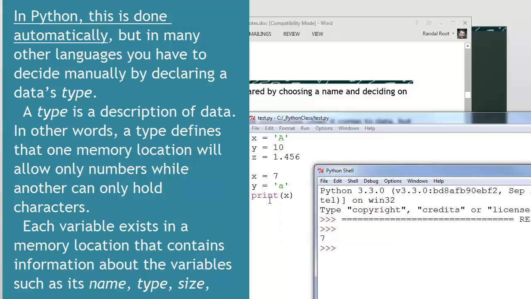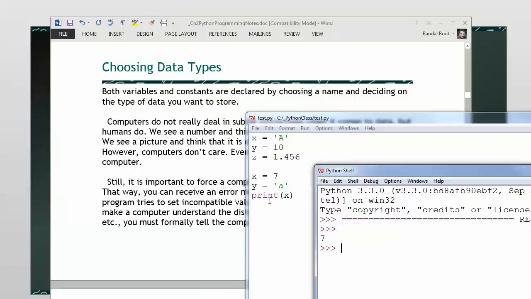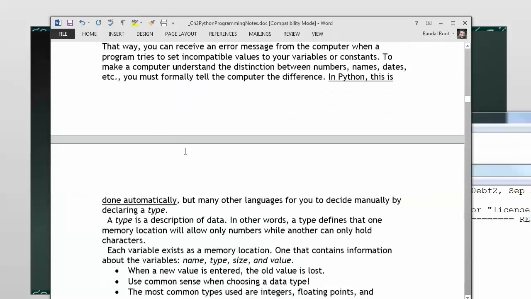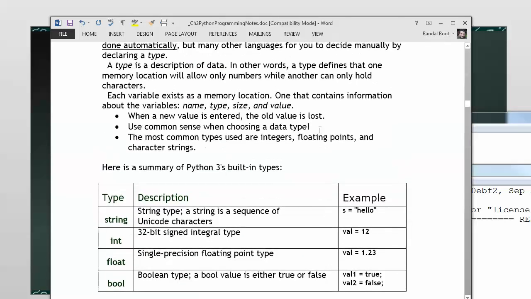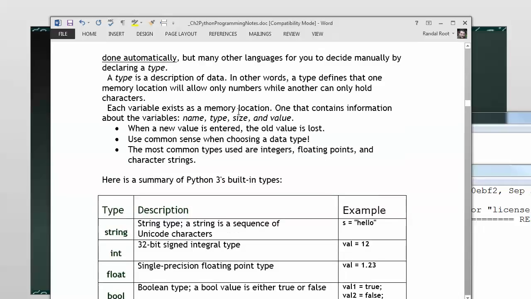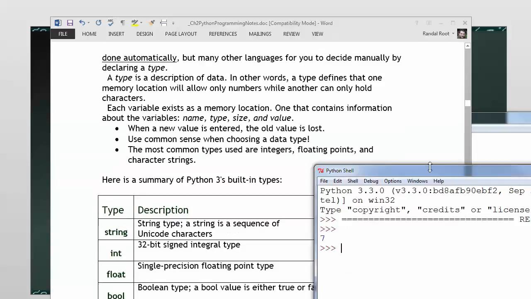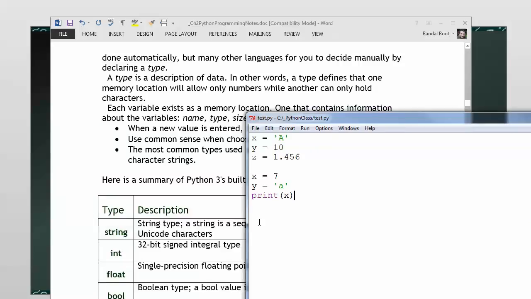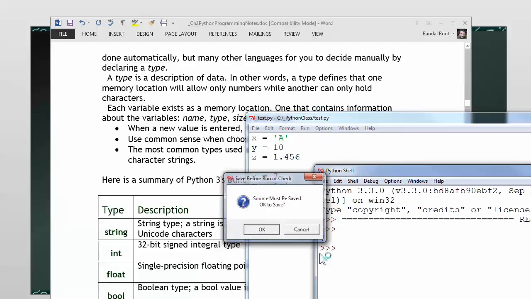Now, for the most part, this works invisible to you. Python just takes care of it. Occasionally, something comes up where it doesn't quite work the way you had hoped. It's not all the time, but occasionally it does. So let's take a look at an example of that. What would happen if I take X and I add Y to it? What is 7 plus A? Let's see if Python has an answer for us.